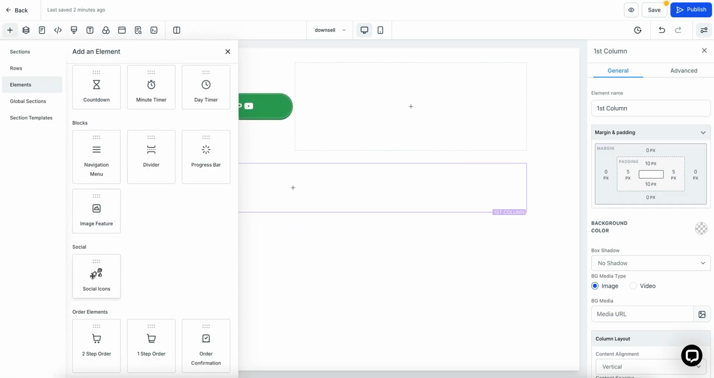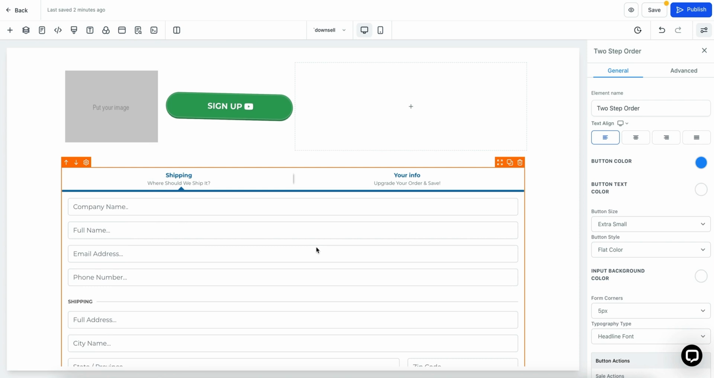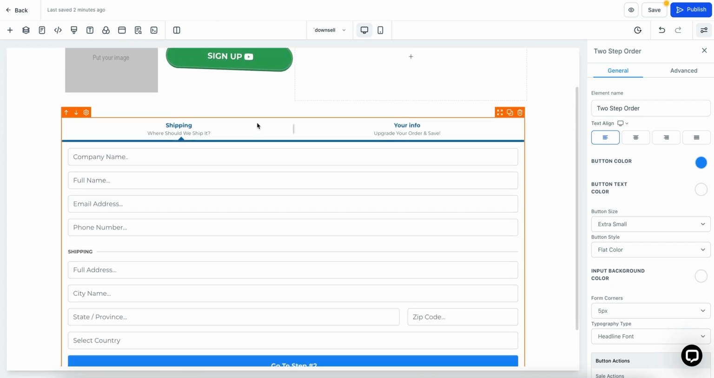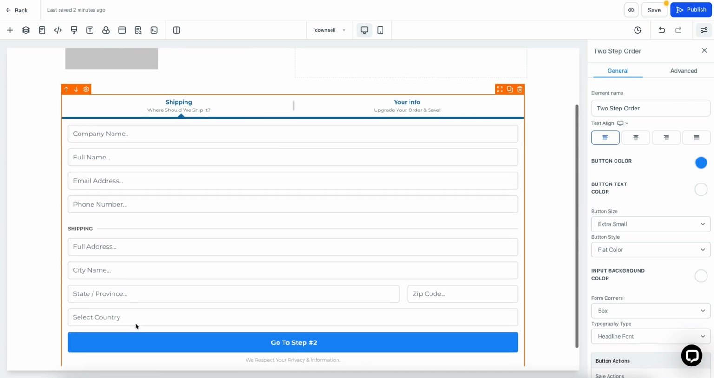You can add in your social icons, you can add in an image feature, and then with the checkout pages, these are really good as well. So you could add in a two-step order form. I actually always use a two-step order form, because what it means is the first step of the order form, they're going to fill out all of their details, just their name and address and things like that. And then they're going to click this button.